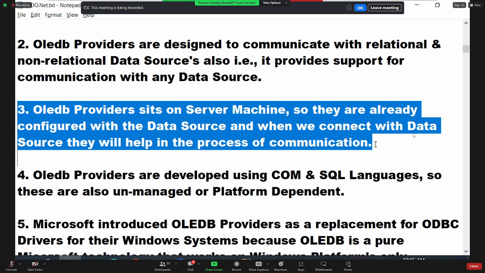We don't do any configurations here. You don't require any configurations here. It means these providers are directly present on the server. Which server? The database server machine only. They are present directly on the database server. So when your application goes there, these providers will automatically be available and help in the communication.